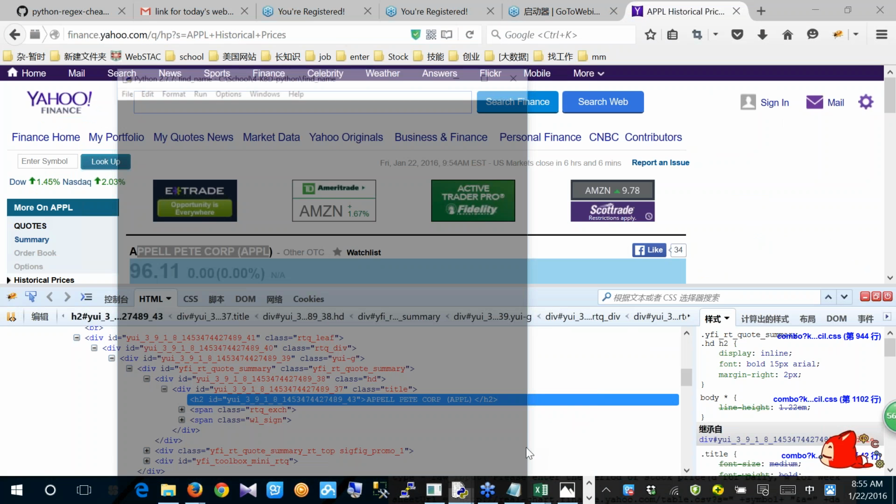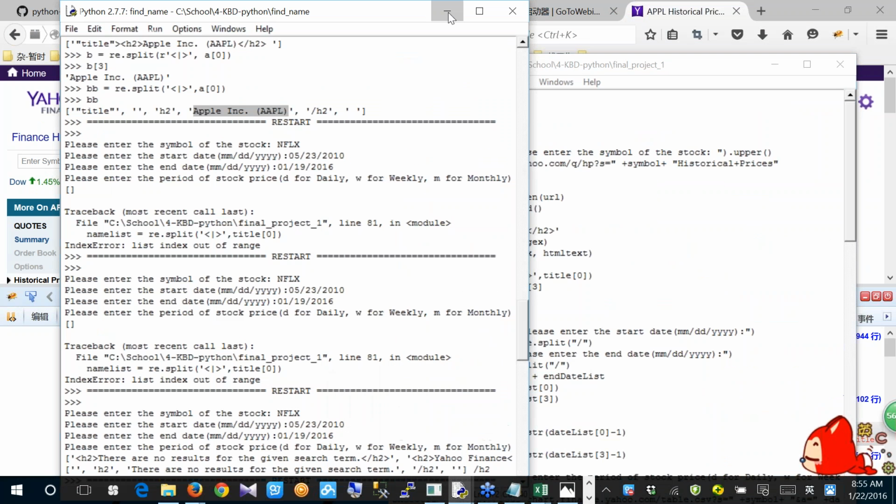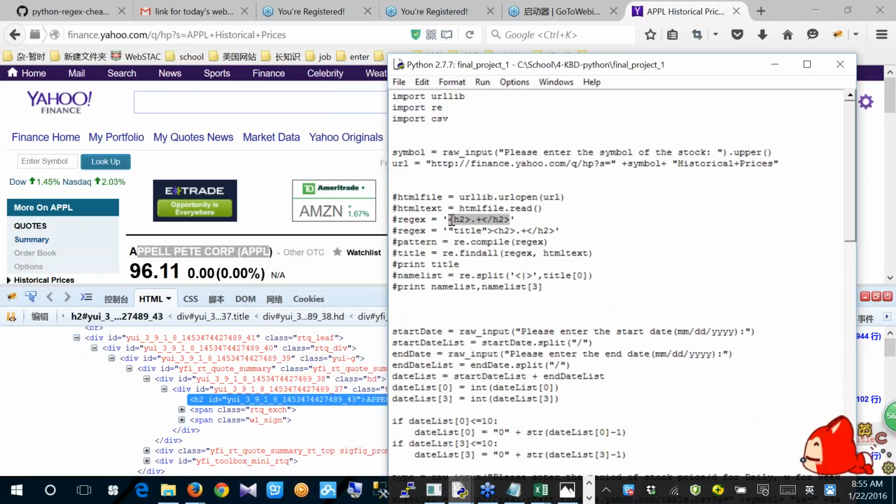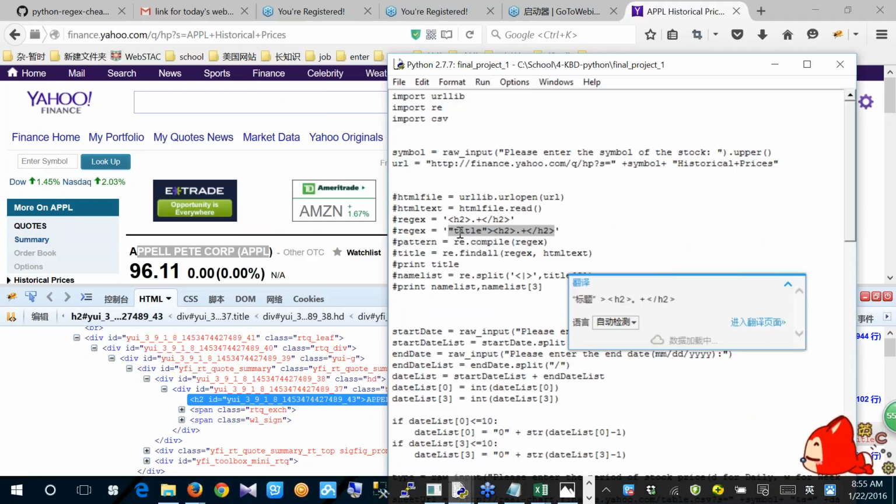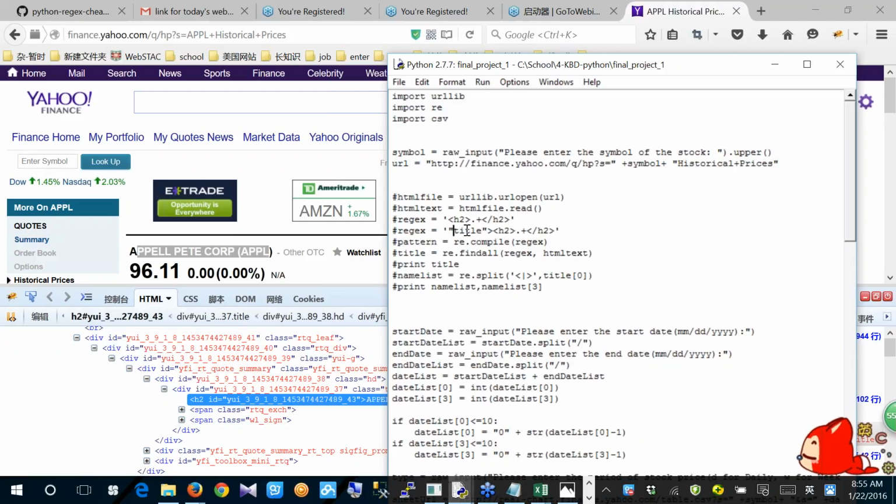But when I see the company's name, this is fixed. Actually, this is the pattern. There is some div and the title tag here, and then it's h2, then it's the company name. Then it's the close tag h2.